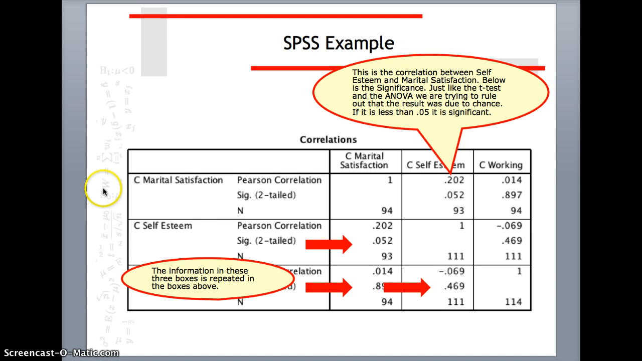And finally, this is the actual correlation matrix. So you can see here's marital satisfaction, self-esteem, and down under here is working, hours working. And so what you look at is you say, here's the correlation between marital satisfaction and marital satisfaction. Obviously, it's a 1. Self-esteem and marital satisfaction, it's 0.202, so that's positive. We have working and marital satisfaction is 0.014.